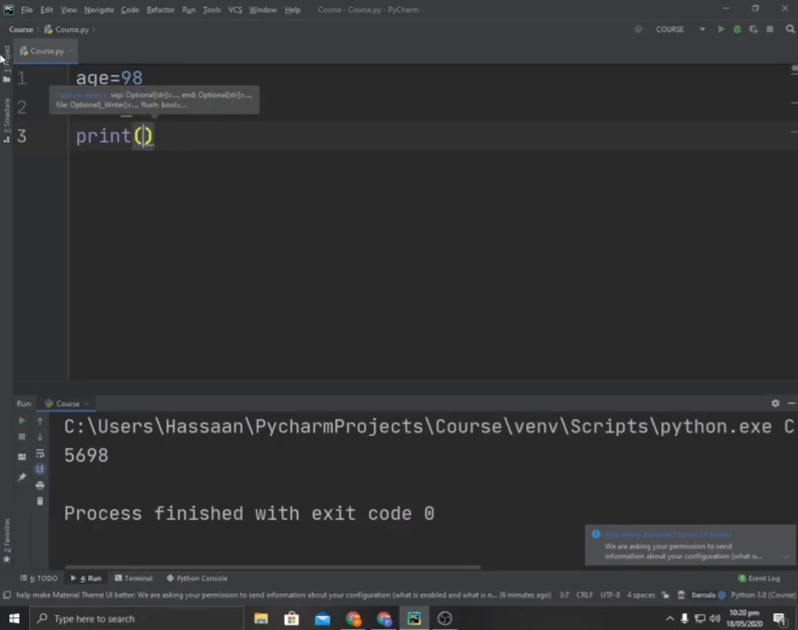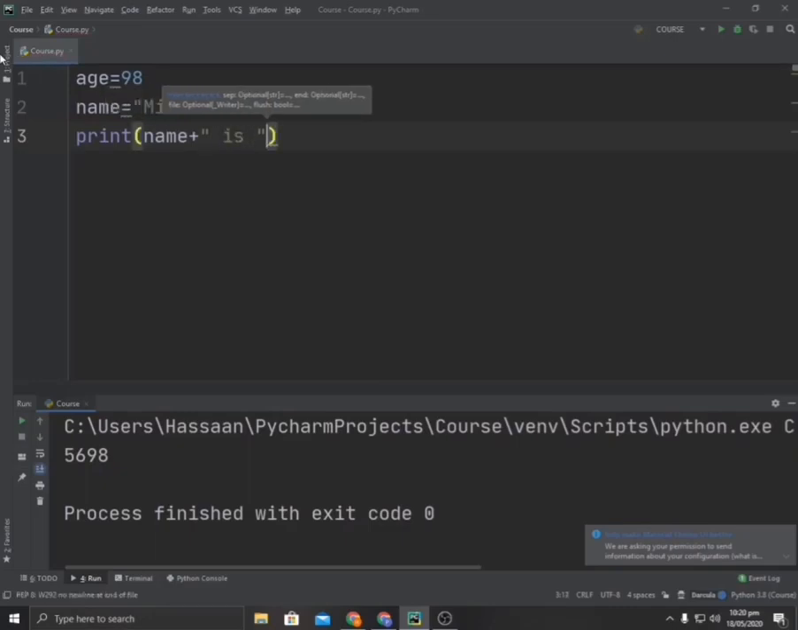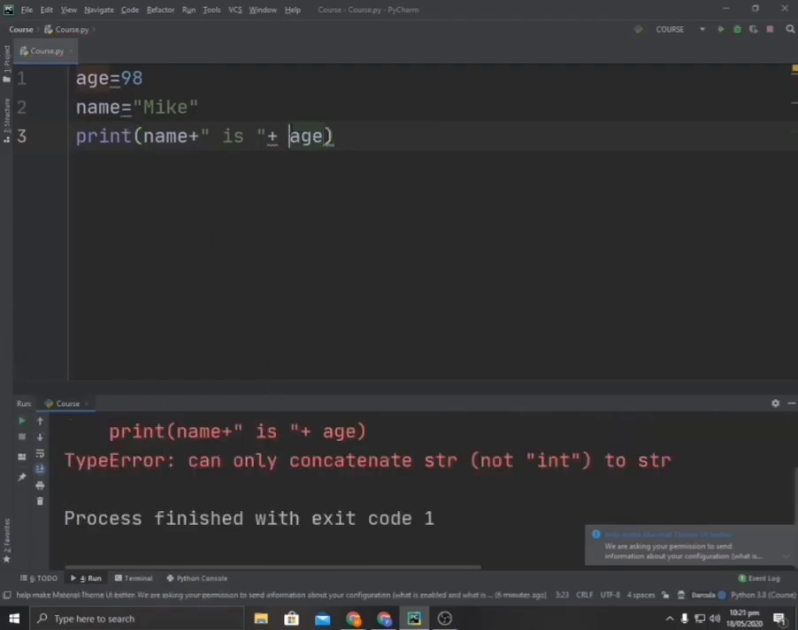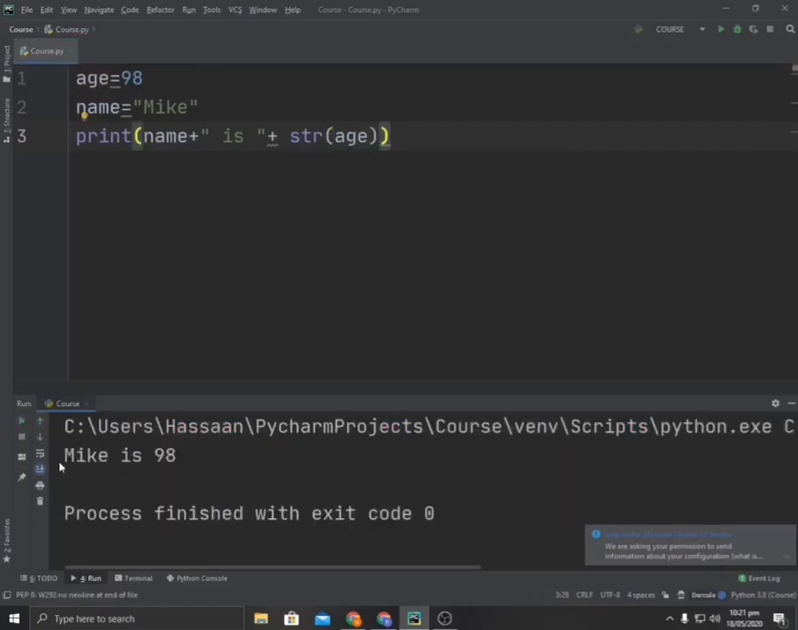So what I will do here is I will say name plus is in the quotation marks and plus age. A variable containing numbers must be converted into a string before print. So let me show you guys. I will write here age. The age is an integer and not converted into a string. Run our code now and you can see an error is given. So now what I have to do is change the age to a string. Run our code again and you can see Mike is 98 is given.